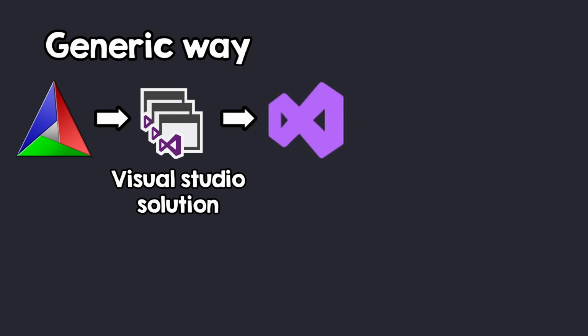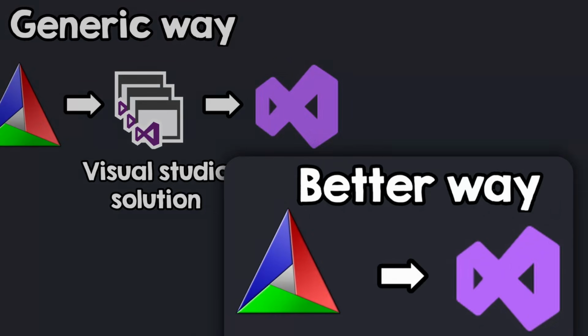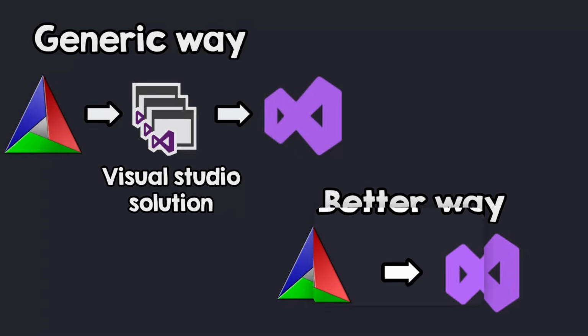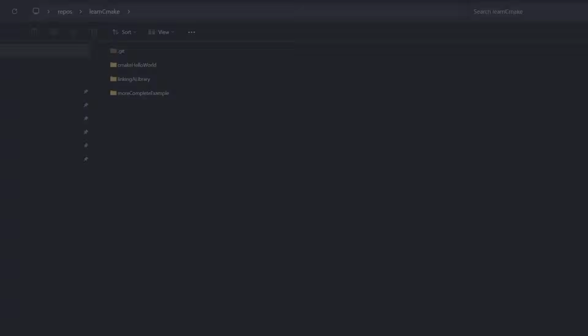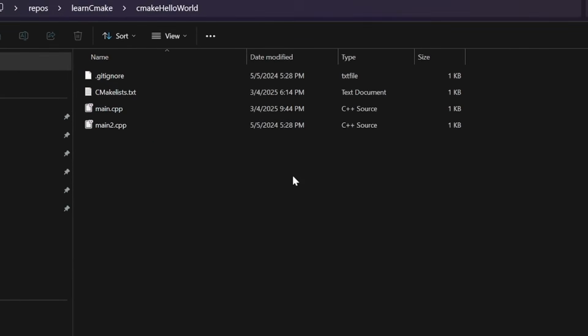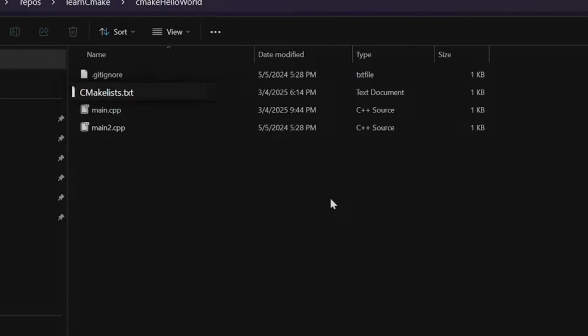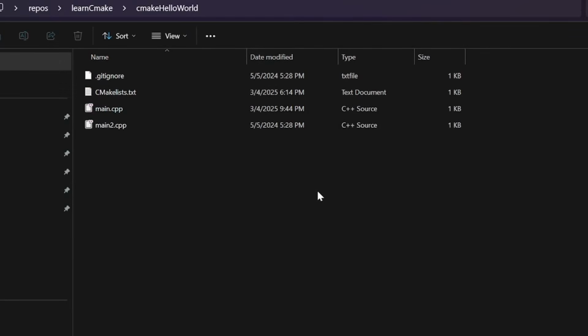To explain how it works, the generic way will just generate a project for your IDE, and then you open that project from your IDE. The better way, however, will integrate the CMake project directly into your IDE, and you will soon see why that has many advantages. So, back to our learning material number 1. Inside the CMake Hello World folder, you will find the CMakeLists.txt file. All CMake projects start from this CMakeLists.txt file, so that's how you know you are in the right folder, and also how you know this project uses CMake.